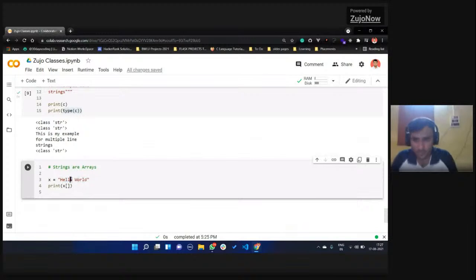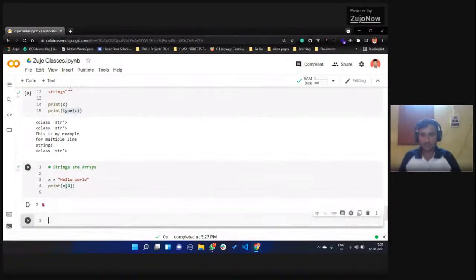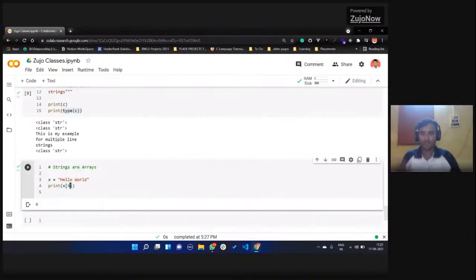So if we want to print O, how will we print it? 0, 1, 2, 3, 4. If we give 4 here and execute this, I can see O has been printed, right? Now this one is completed. So this is what indexing and printing is.